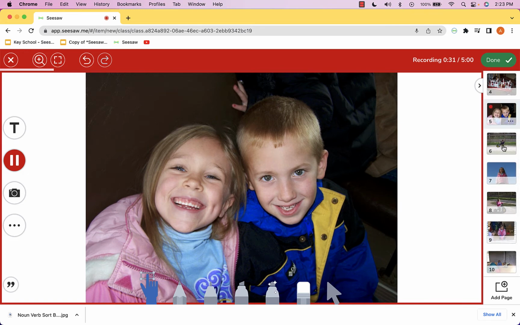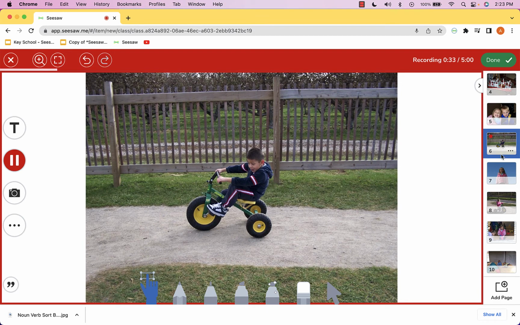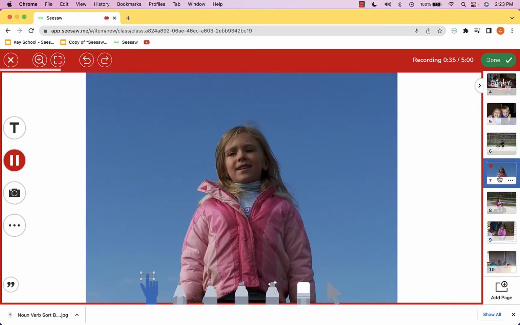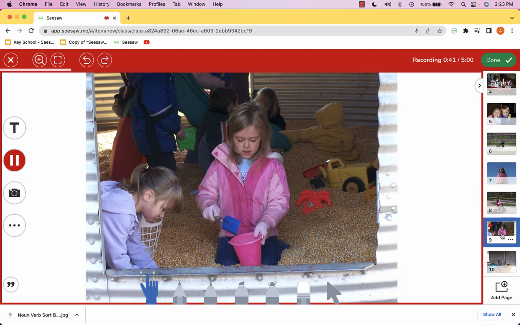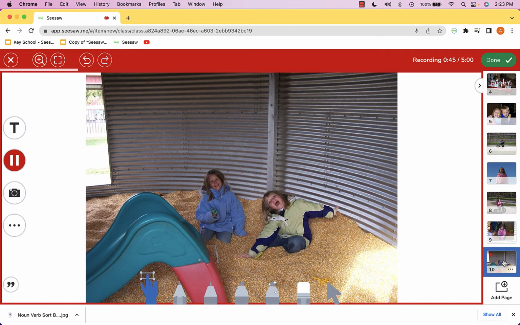And when we were done with the apples, we headed over to the playground where we got to ride bikes and stand up on top of the hay bales. And then we finally ended our day playing in the corn silos, where everyone had a great deal of fun.